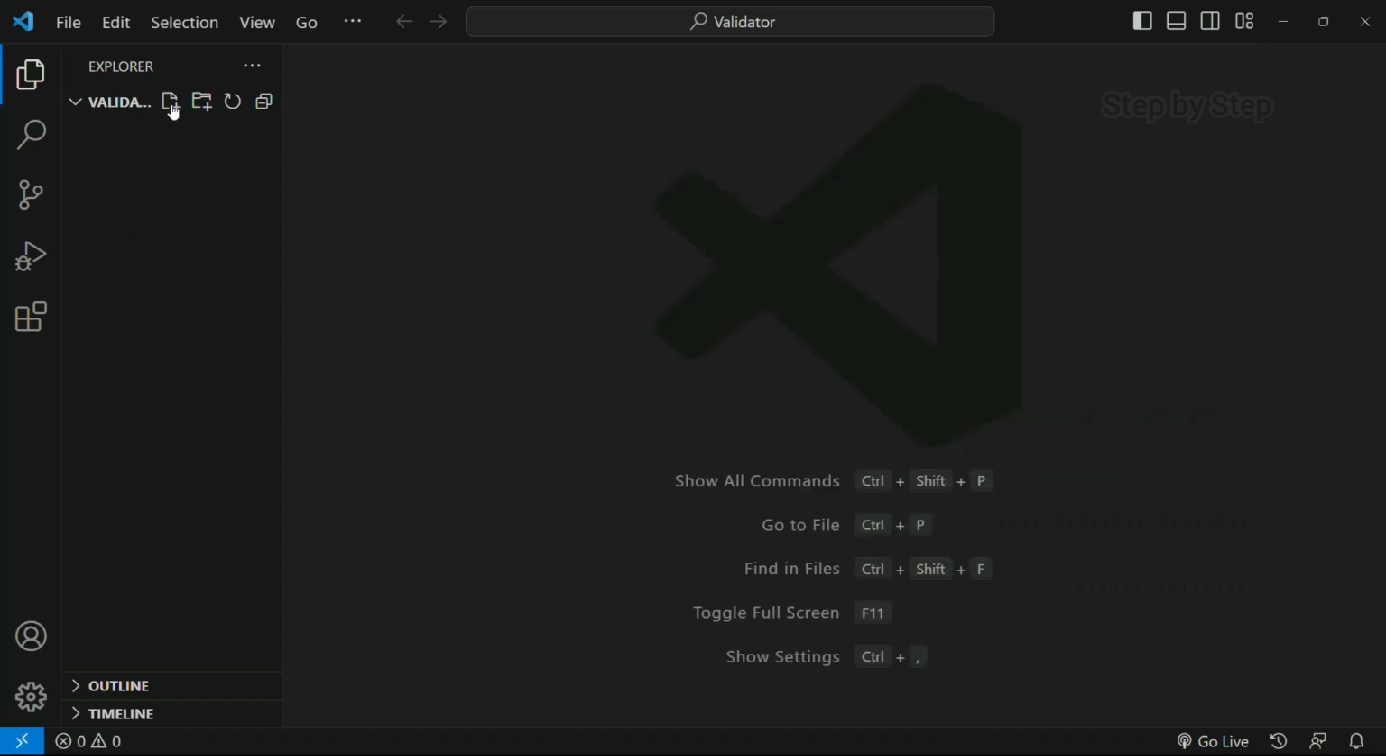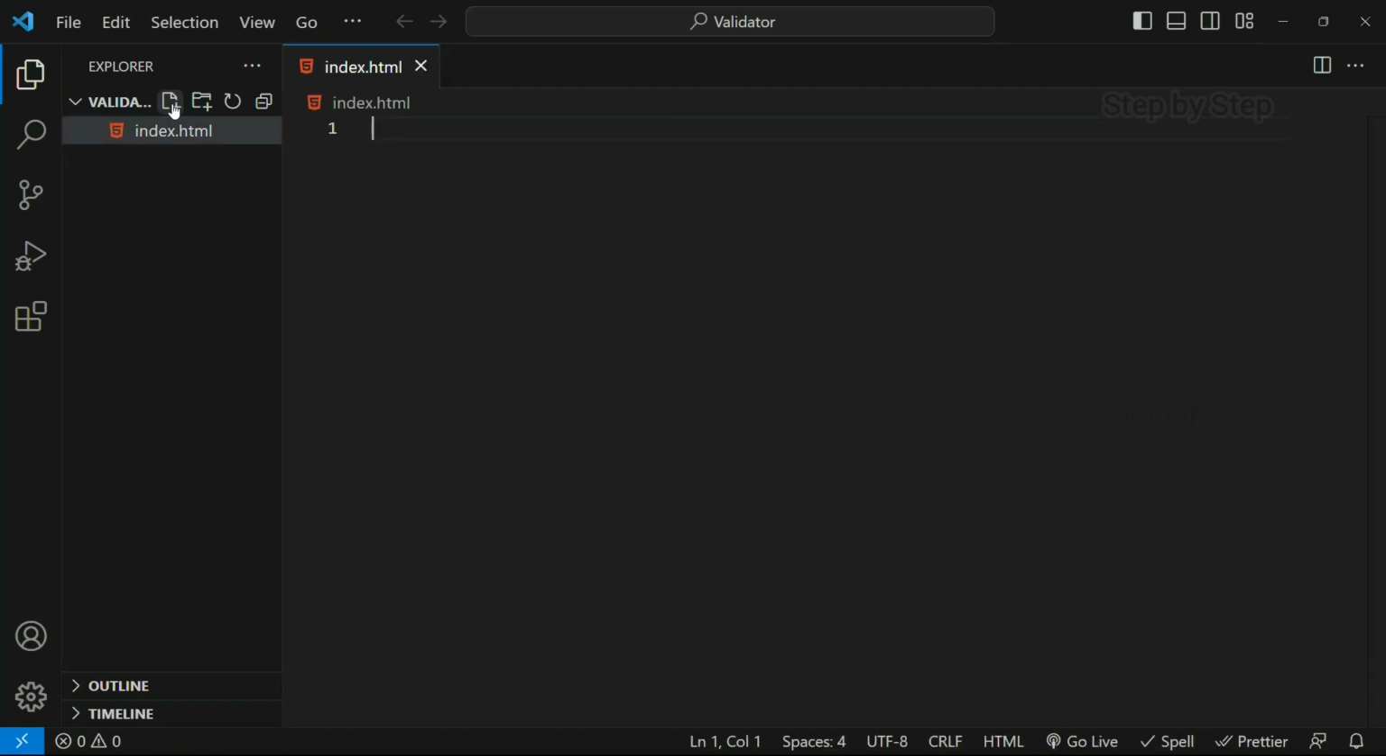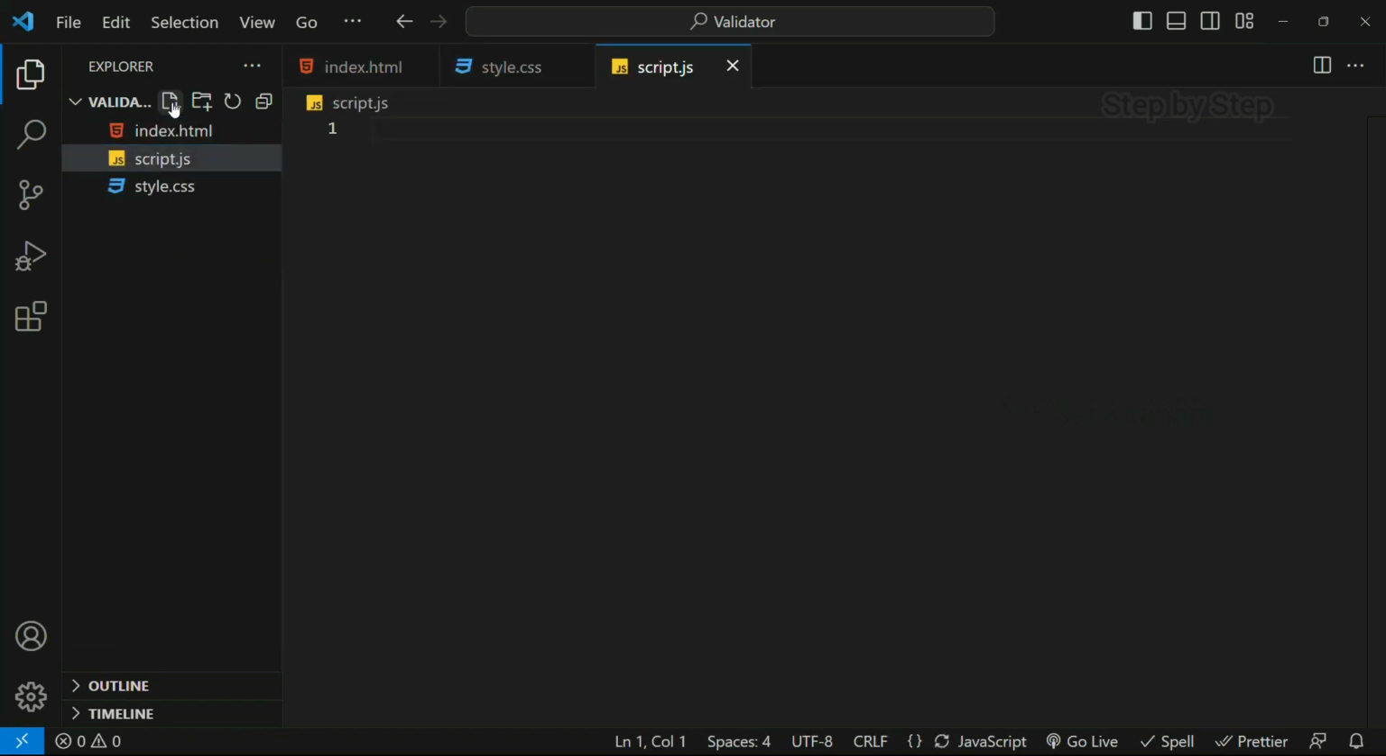I will close this. First, I am going to create one file, index.html. Second, I am going to create style.css. Next, script.js. If you are working on a bigger project, then we will be creating separate folders for JavaScript and CSS. As this is a very small project, we are going to create the files directly.